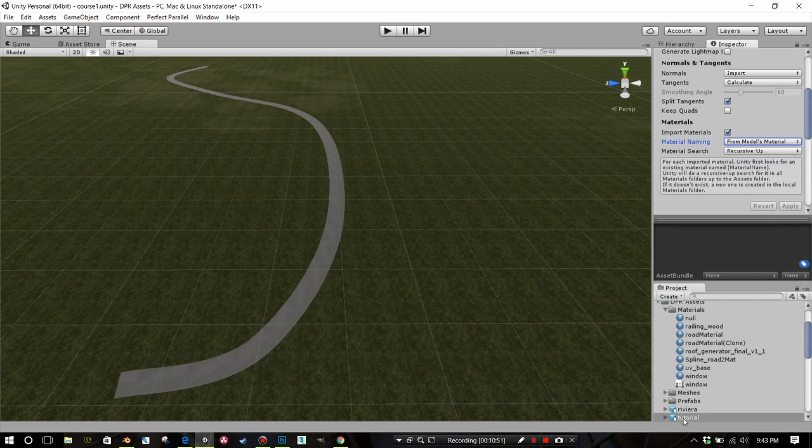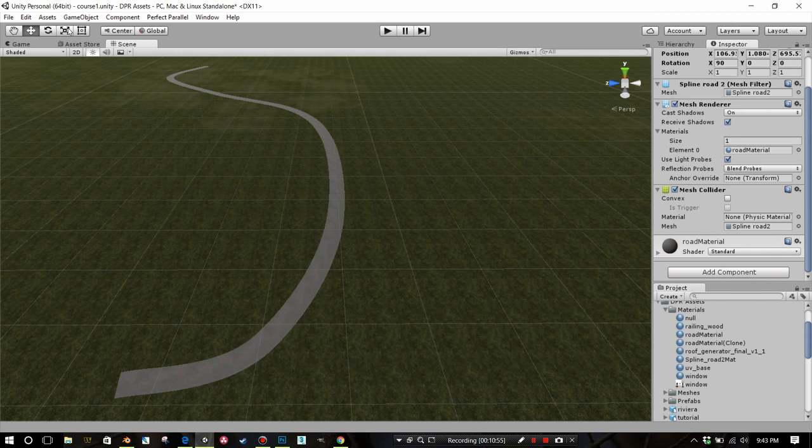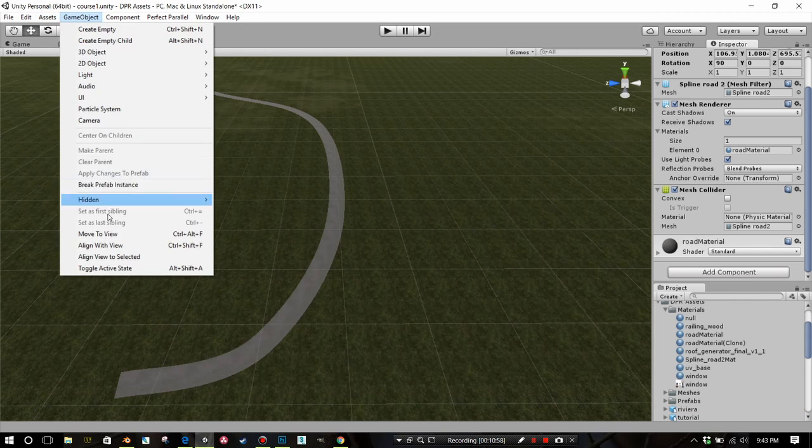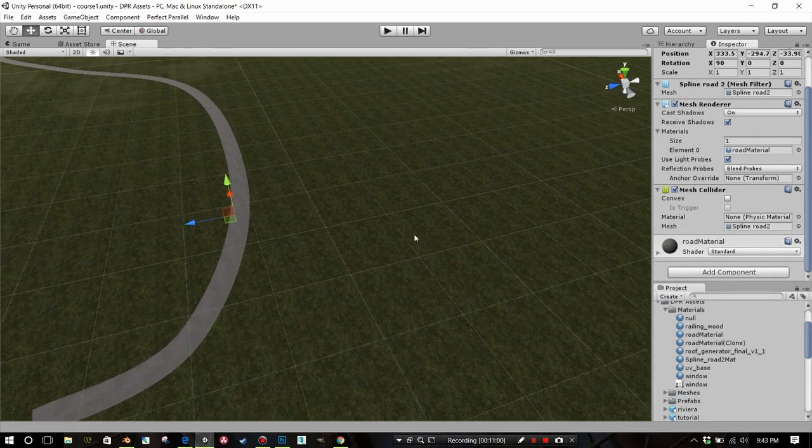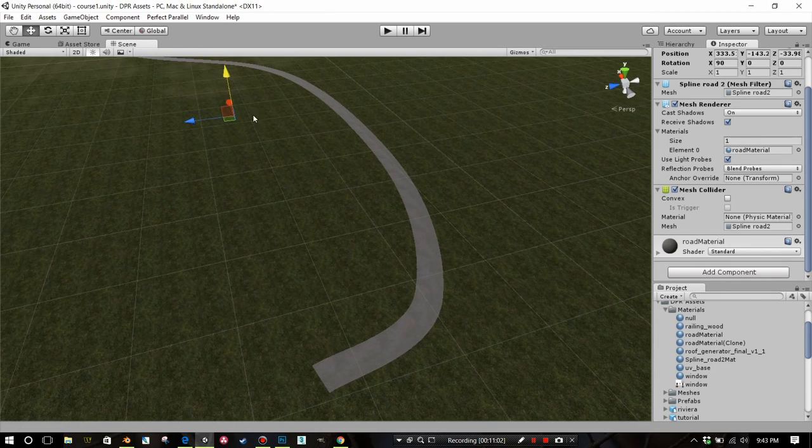And then you're going to drag this in. You're not going to see it right away. So then go to Assets, or sorry, GameObject, Move to View, and then use the arrows to bring this up until you can see it.